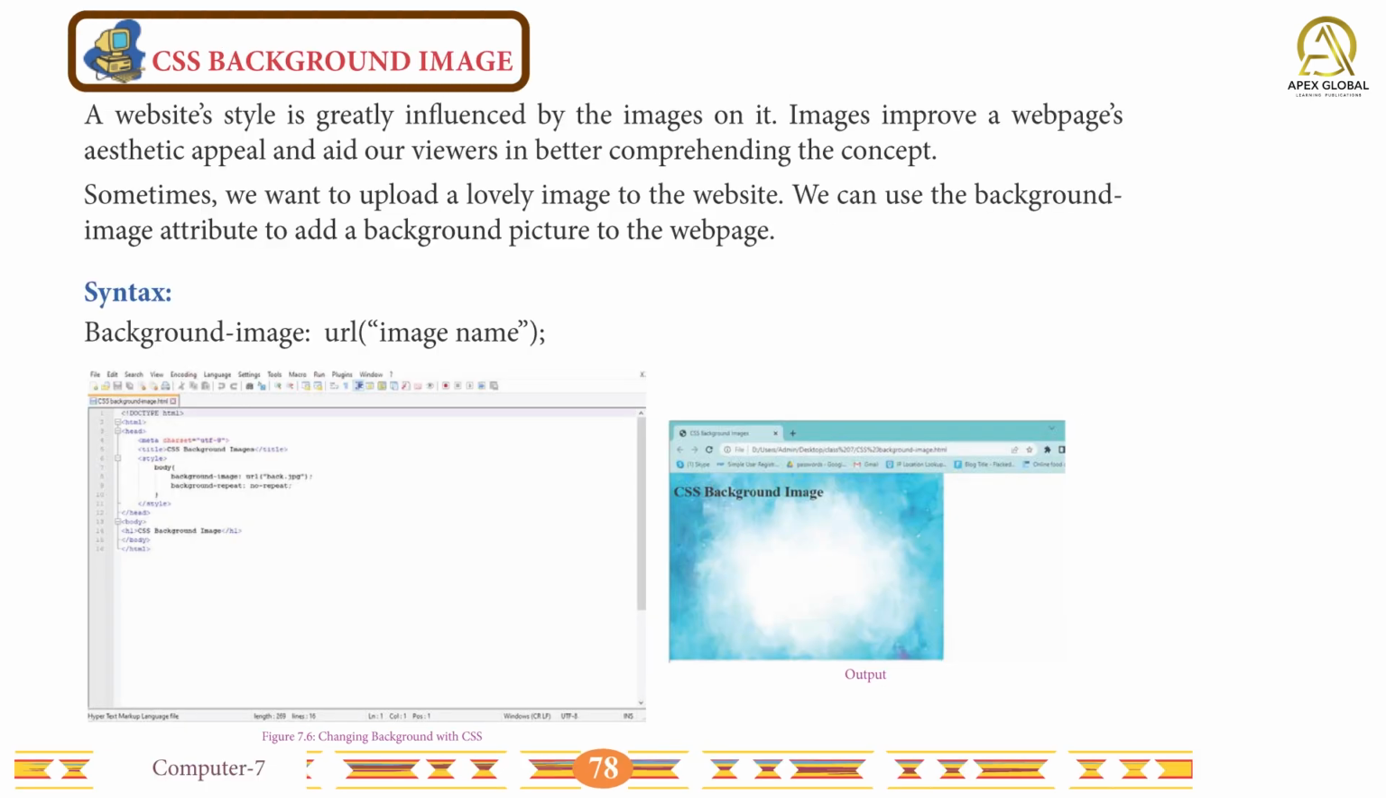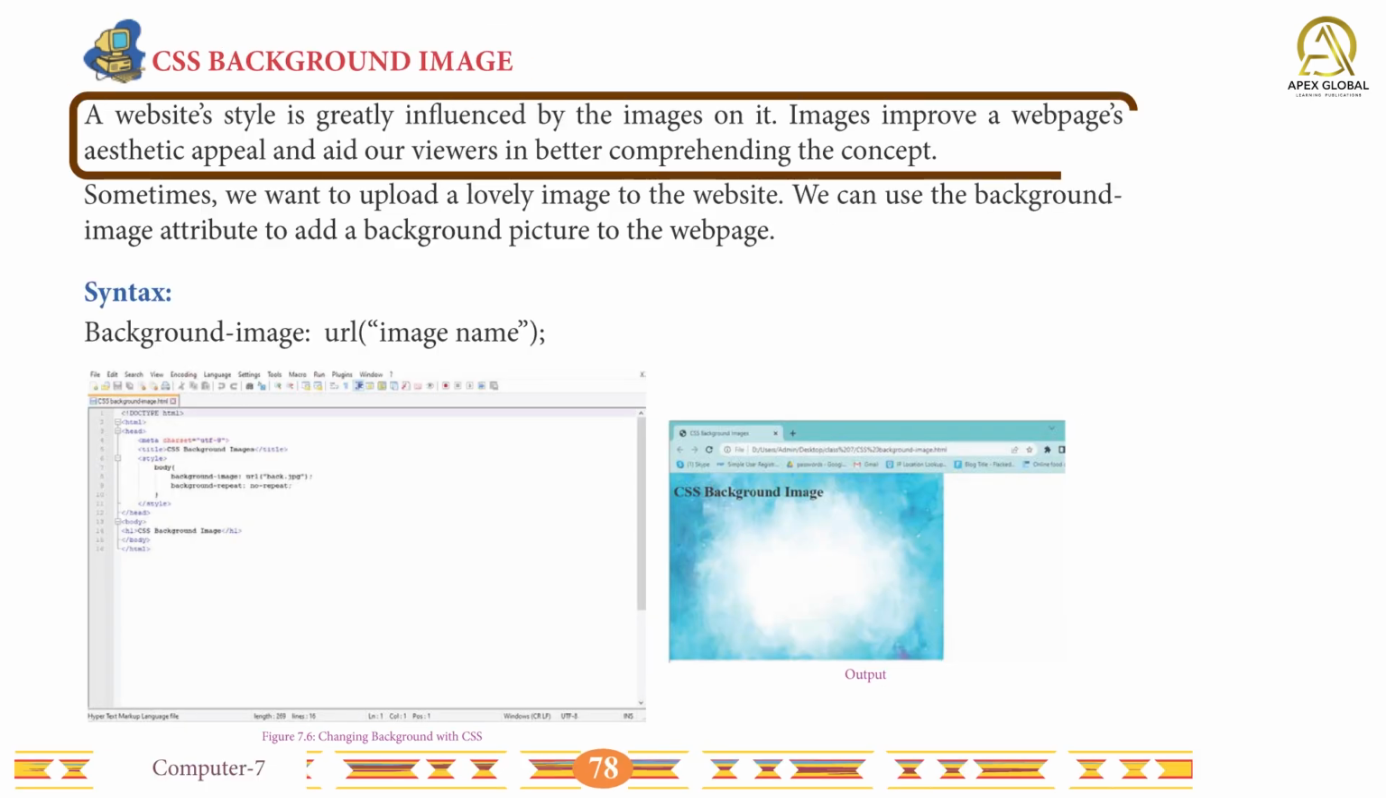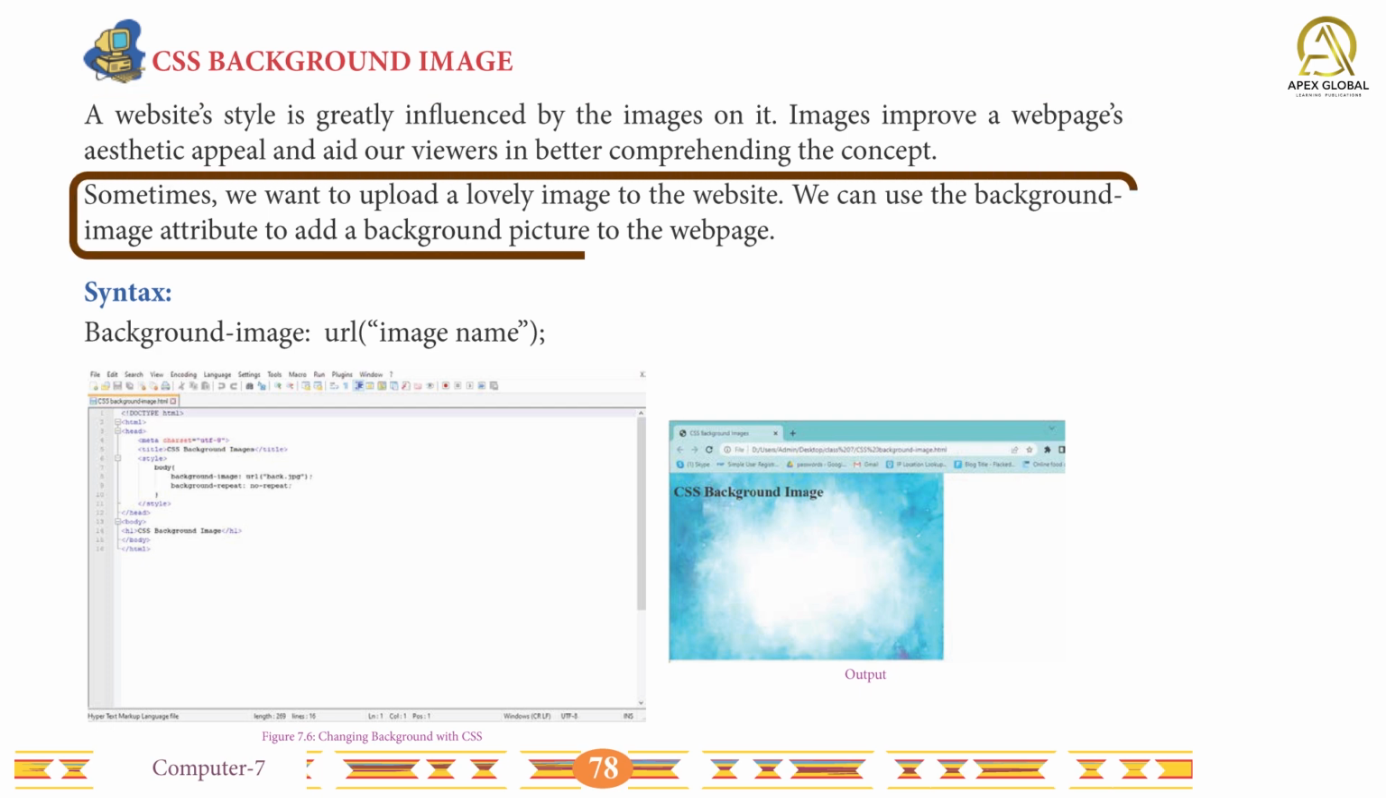CSS background image. A website style is greatly influenced by the images on it. Images improve a web page's aesthetic appeal and aid our viewers in better comprehending the concept. Sometimes we want to upload a lovely image to the website.